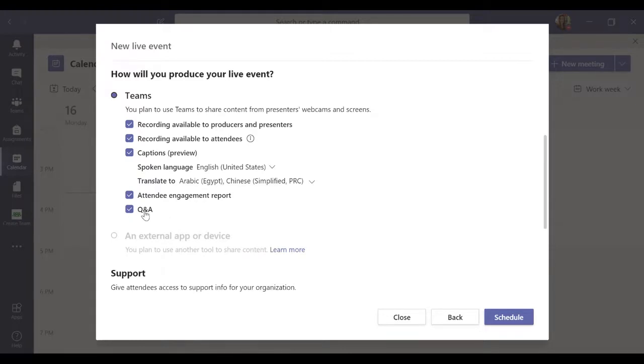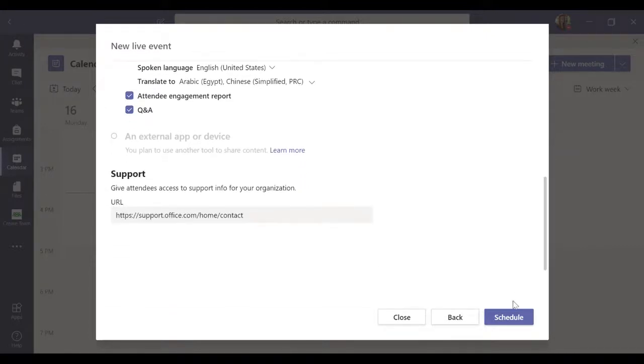Now this button is the most important. It's vital that you click the Q&A button. This is the only way that you have to communicate with your students. If you forget to click this, you will not be able to go back later and change it. So as you're setting up your event, be conscientious and careful about clicking this Q&A button. If you don't click it, the students cannot contact you.